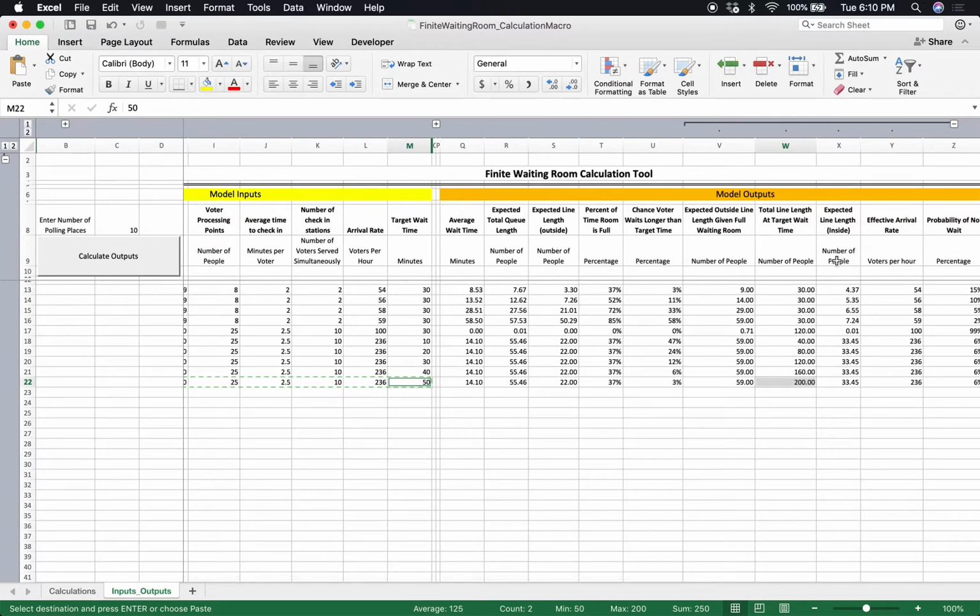Next, we have the expected line length inside. This means how many people are we expecting to be inside the polling place? You'll notice that if we add column X and column S, you'll see down here the sum is reporting the same expected total queue length. So this is just the other half of the expected line. This is what's expected to be outside, and this is what's expected to be inside.